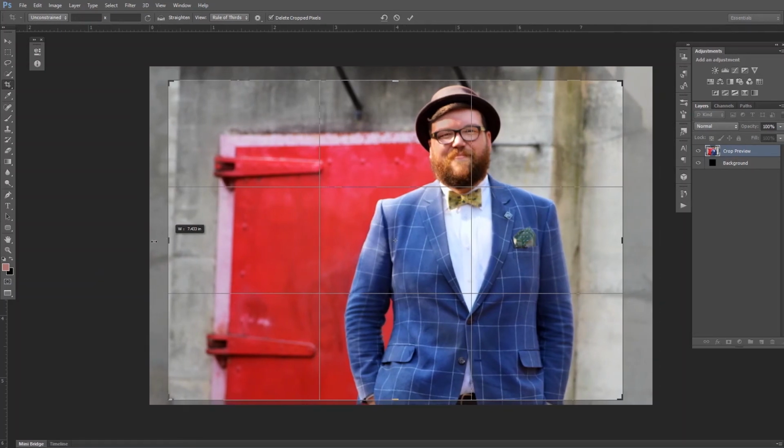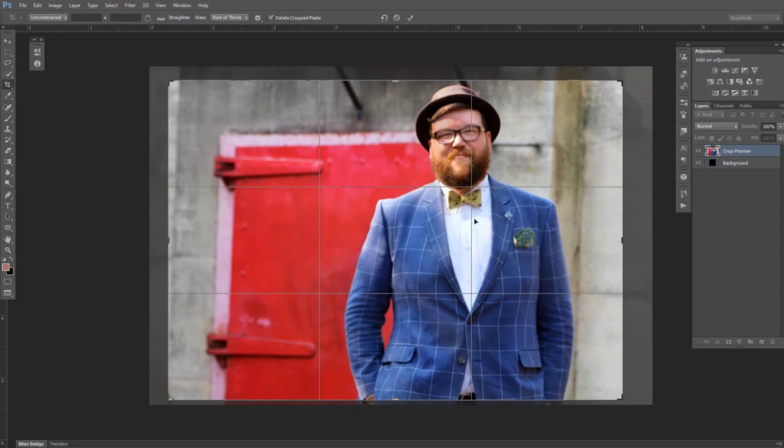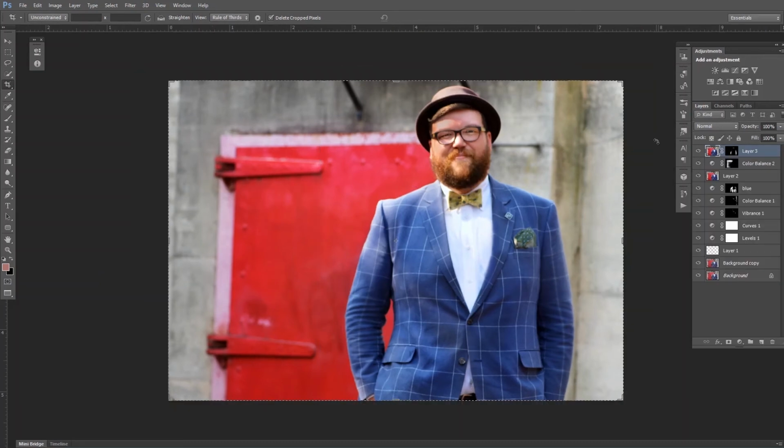And make him the focus with leading lines surrounding him, drawing the viewer's eye and attention to him, the product, everything we're trying to showcase. Simply hit Enter or Return to set the crop. And let's see how we did.